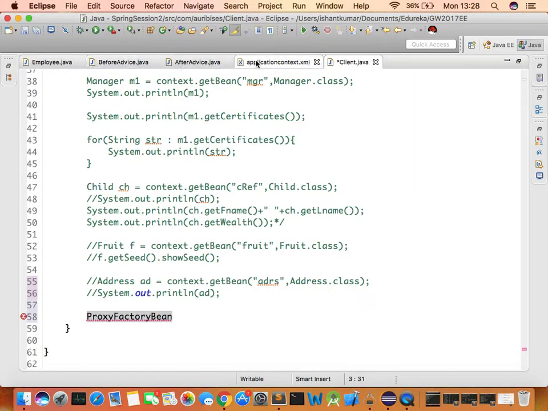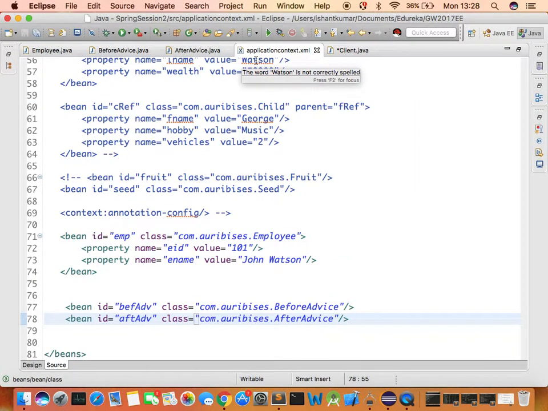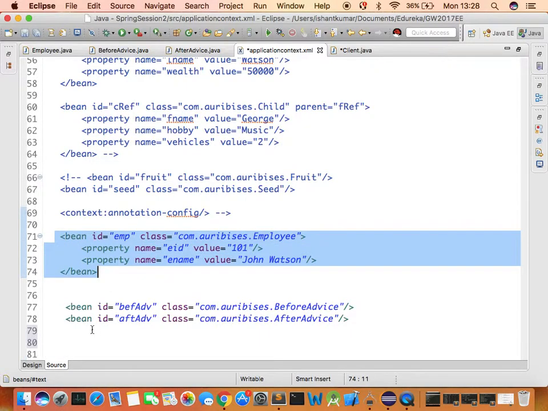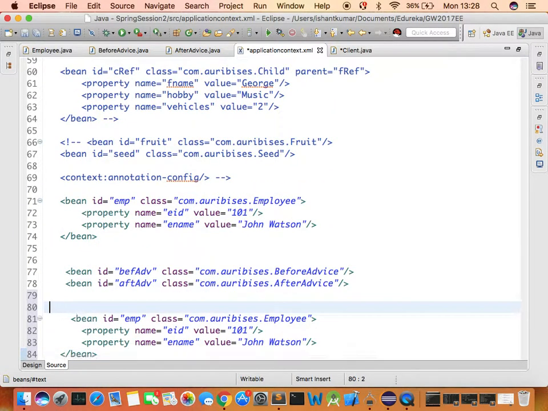What I am going to do, I am going to come in my XML file over here, and I will now write the configuration of a predefined class in my XML file. So usually you will write the configuration of your classes in the XML file. Now I am going to write the configuration of Proxy Factory Bean in my XML file. Let's see how we can do that. So you start in this manner. You got a Proxy Factory Bean class.